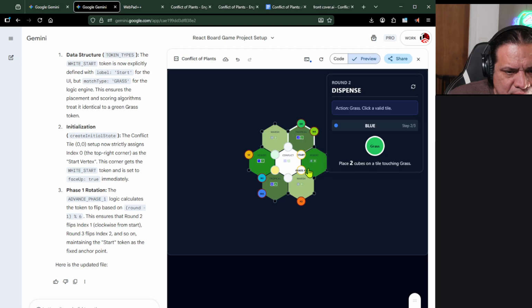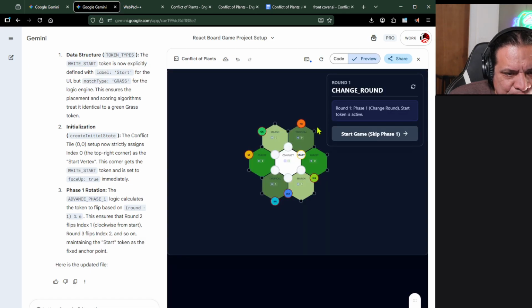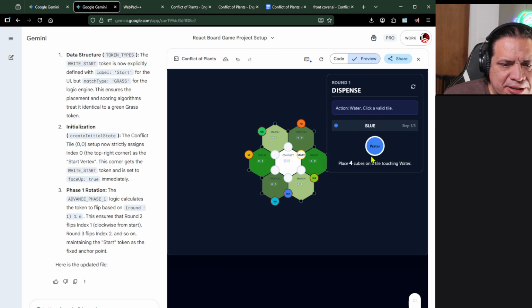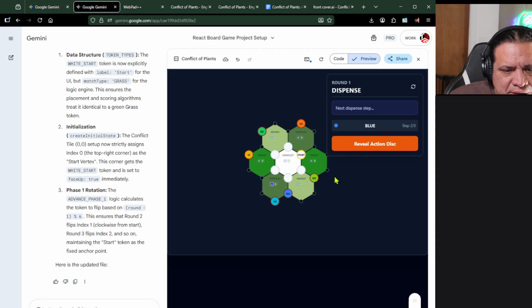Grass. So yes, now the starting token, well, I can't tell because there's already a grass there. So let's go ahead and try it again. Make sure the grass isn't touching that token. So good. So let's try water. Great. It did push 4. Put 2 in the foot.